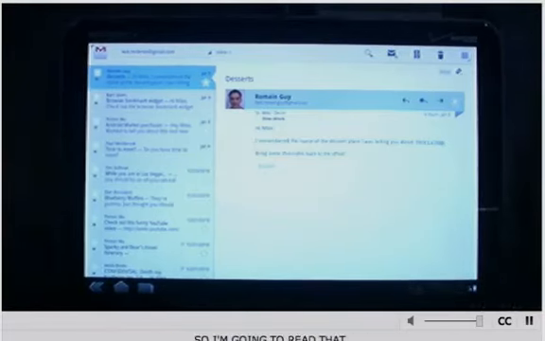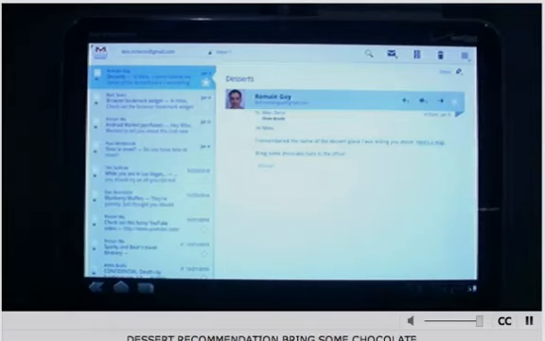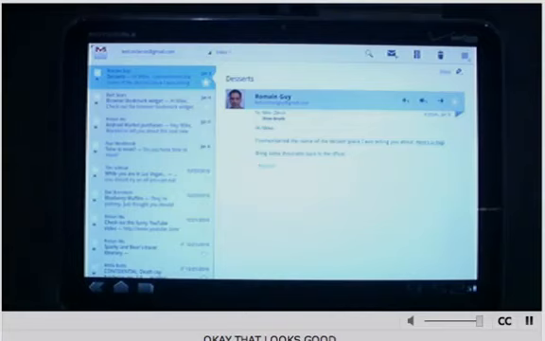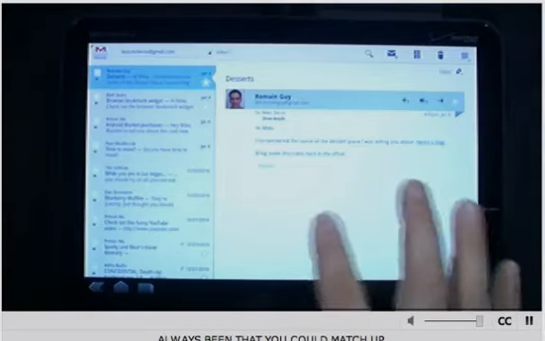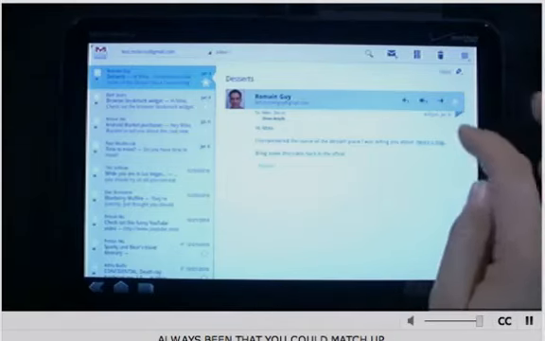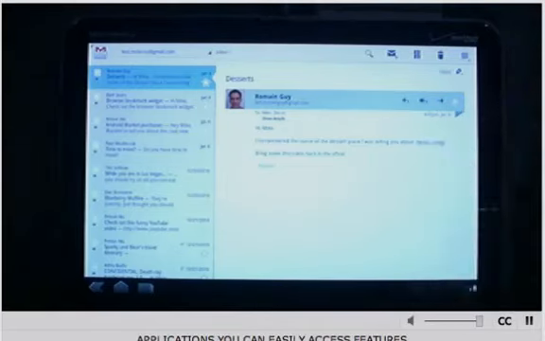OK, that looks good. So one of the strengths of Android has always been that you could mash up applications. You can easily access features in one app from a different app. Of course, that's still true in Honeycomb. So I'm going to jump directly from Gmail into Maps to find this dessert place that Roman is recommending.